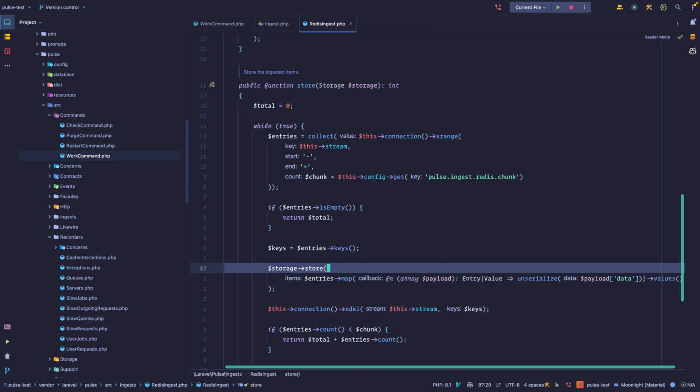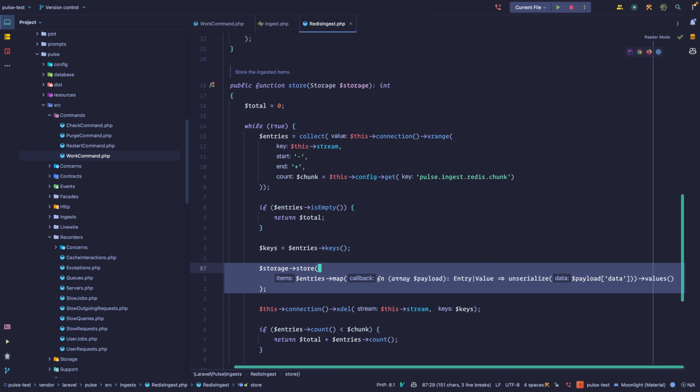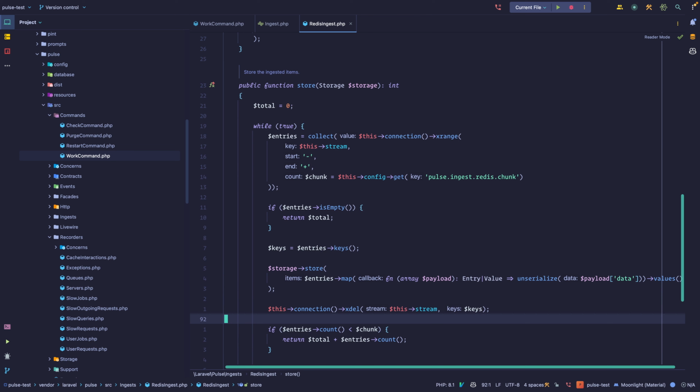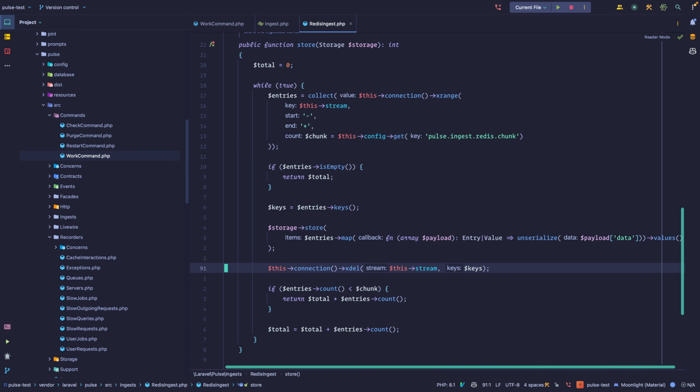And then we call the storage. So we map through each one of these entries. We unserialize them because they are serialized in Redis. We add them to the storage, in this case, the database by default. And then we remove them from Redis. So pretty interesting. We're just passing information from Redis to the database.